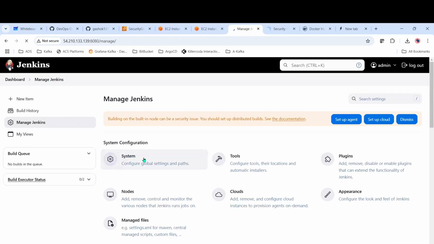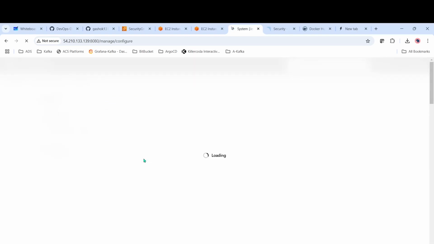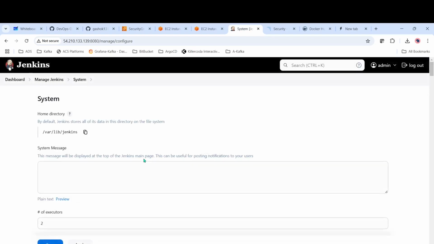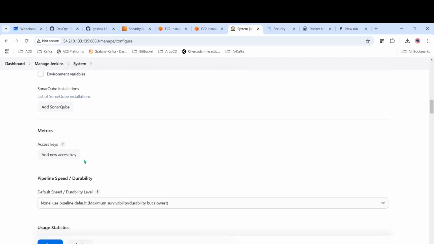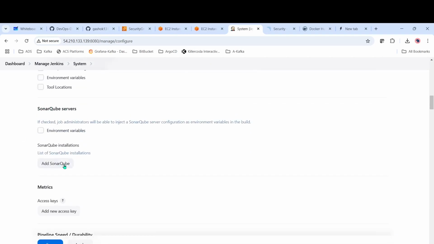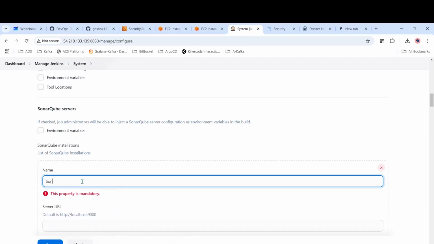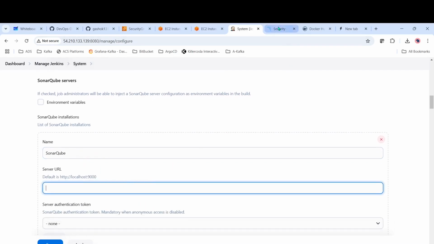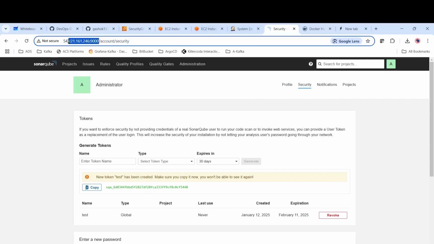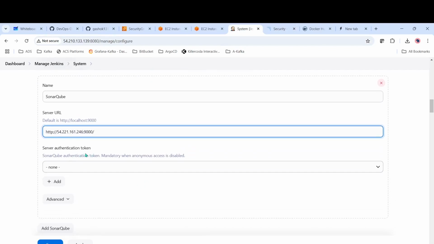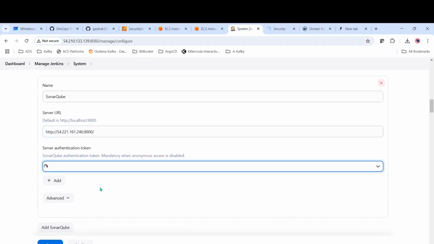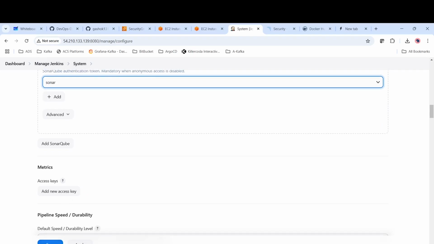Under System, we have to configure the SonarQube server. We have already set up the SonarQube server, right? Just go there, and we can set up the server. So we already have the Jenkins server configured here. Come here. So we have SonarQube servers. Click on add SonarQube, and then give the name as SonarQube and the IP address. It is running on this IP, right? Just copy this one. And then the authentication token. We have created the secret. Just select that one, and then save.